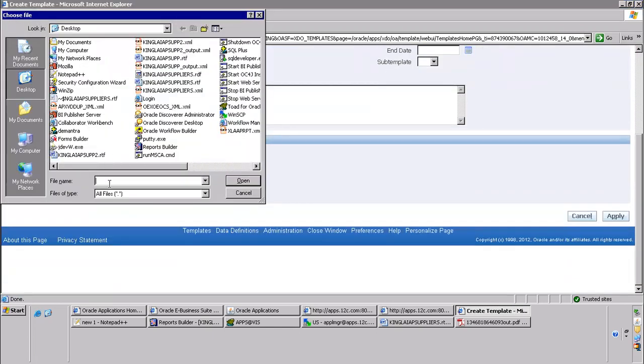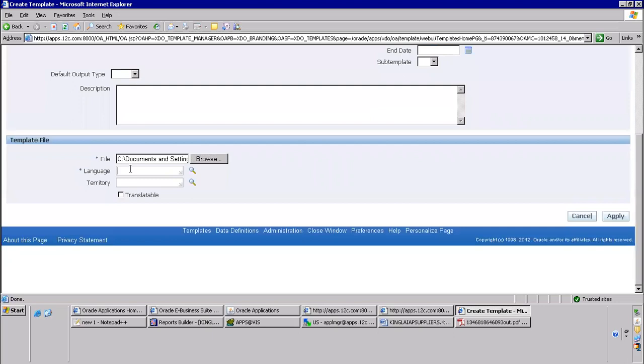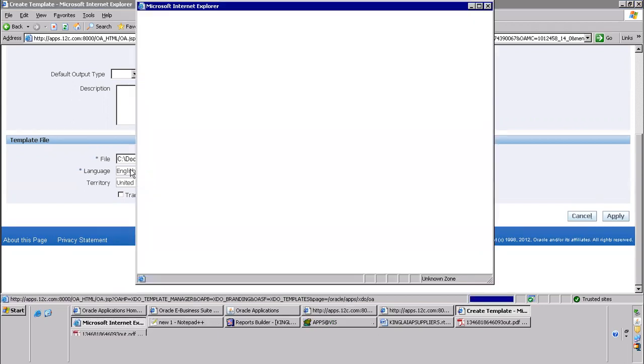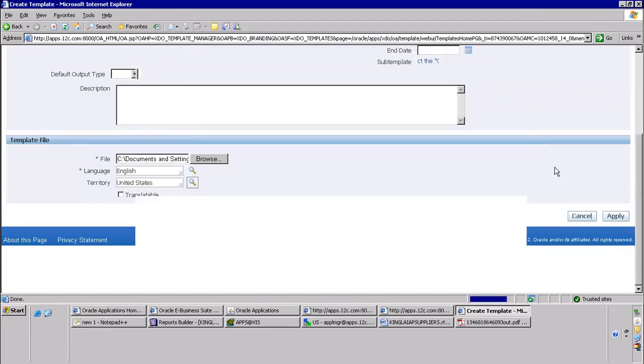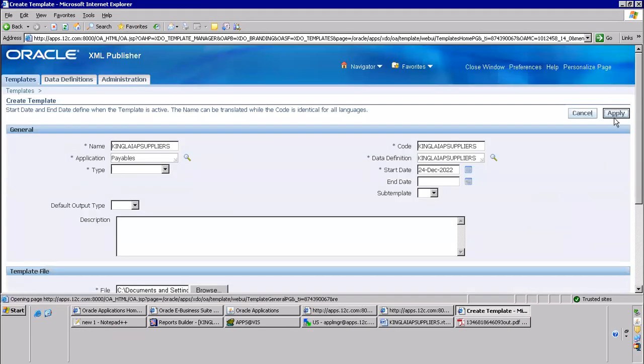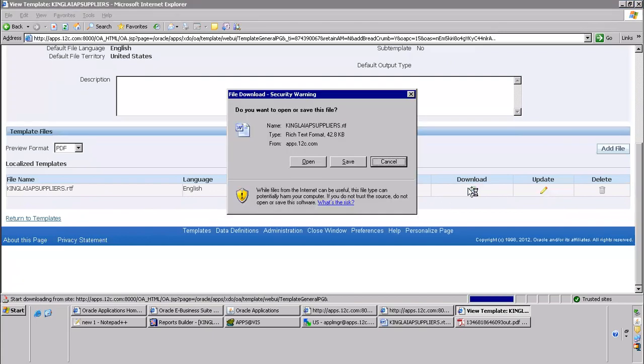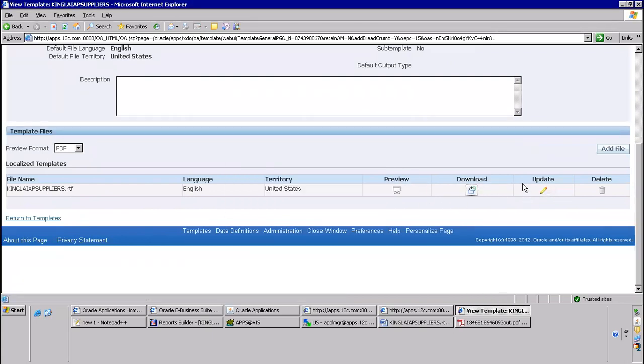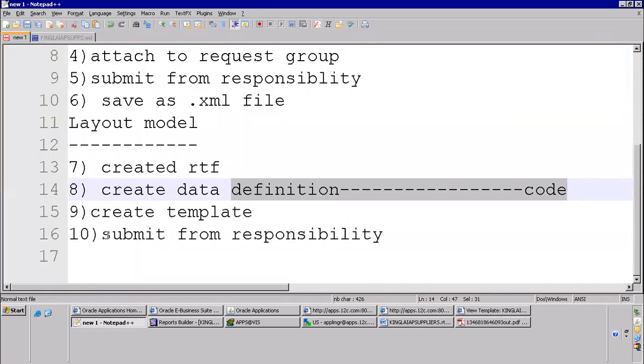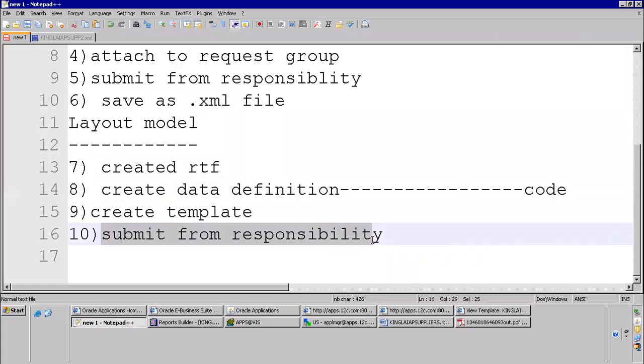You can click on this. You should be cautious whatever you are giving your RTFs. If you give wrong templates, then you will be stuck here. Apply. Okay. So this RTF you can download a number of times and you can update, modify. Then the last step in this is submit from responsibility.